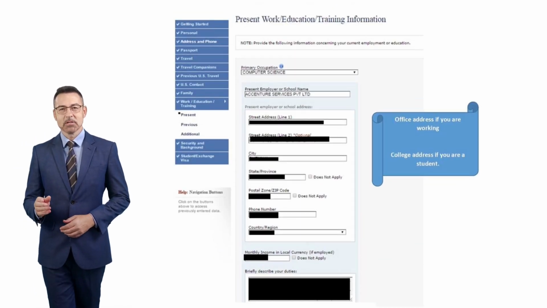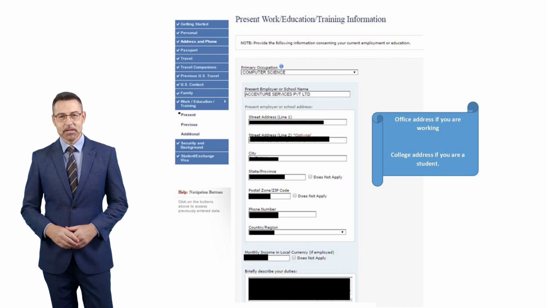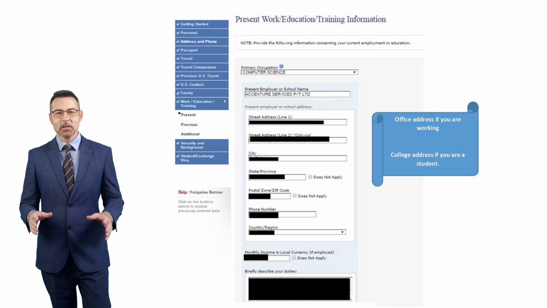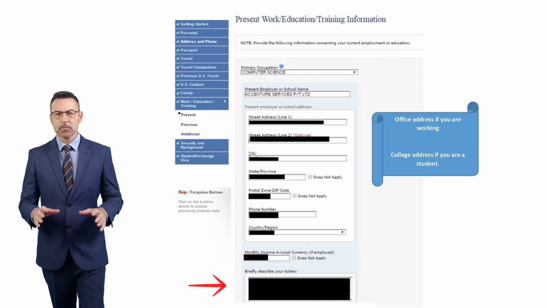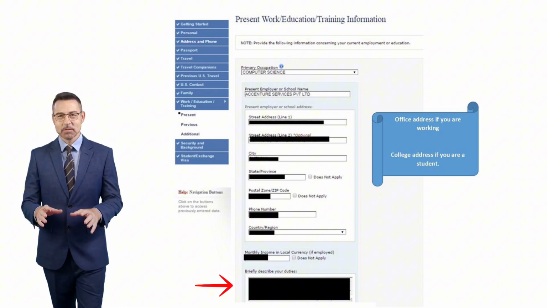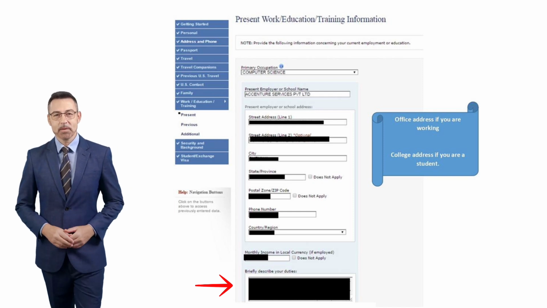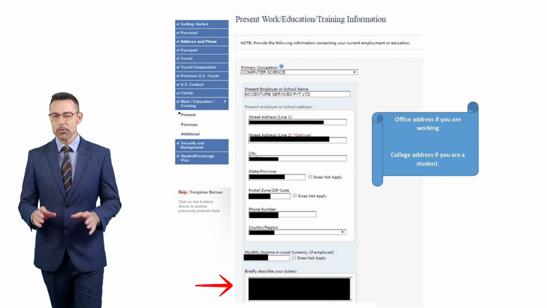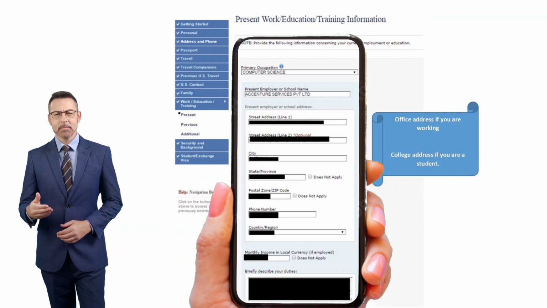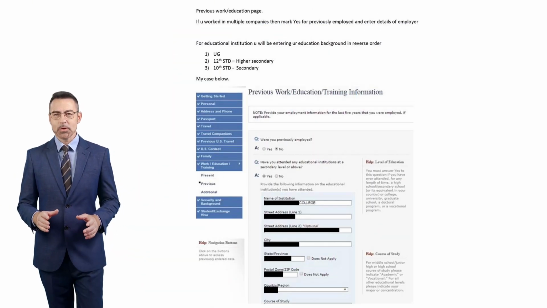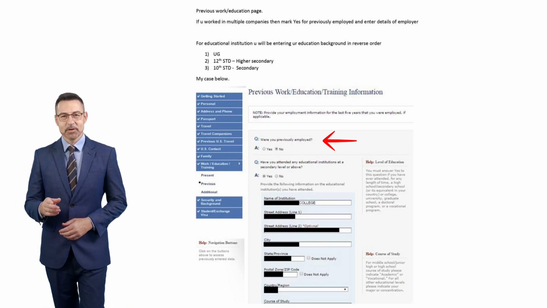Work, education, training. In present work, education page, if you're working, provide your work details. If you're a student, provide your education details. Briefly describe your duties. Make sure to remember these details, as visa officials might ask about them during your interview. I recommend taking a screenshot of this section to remember the details. If you've worked for multiple employers, mark yes for previously employed and provide details.